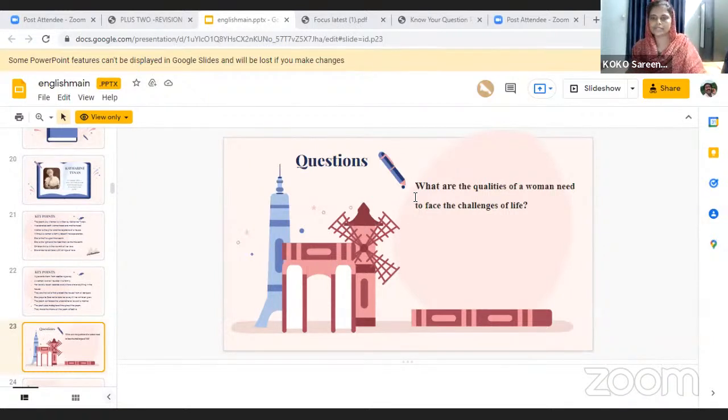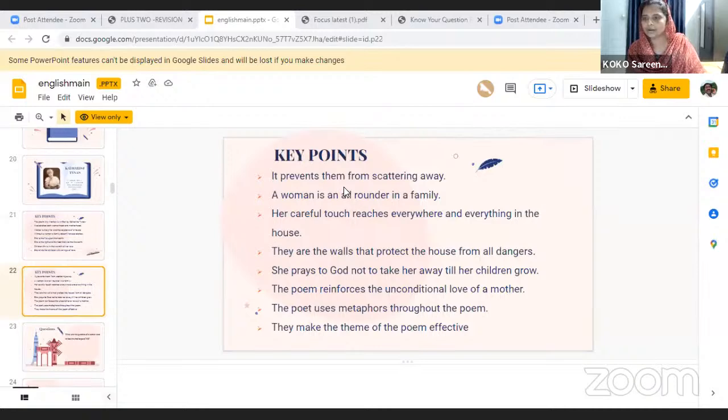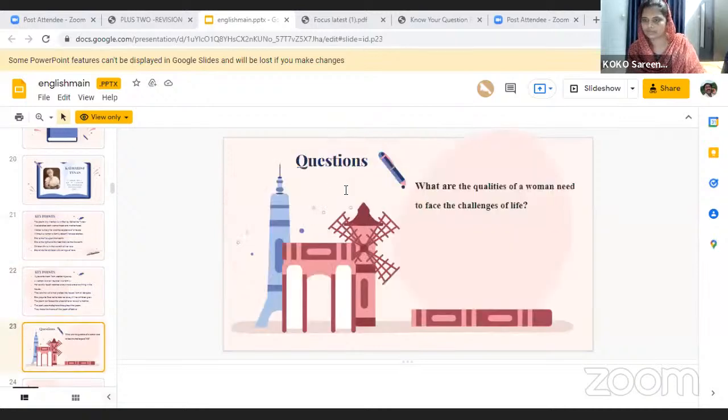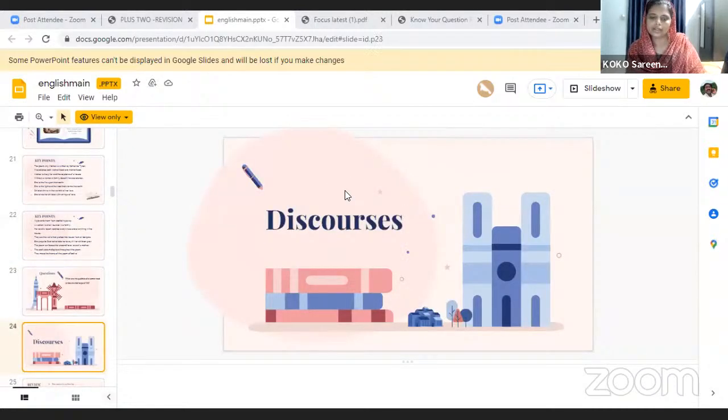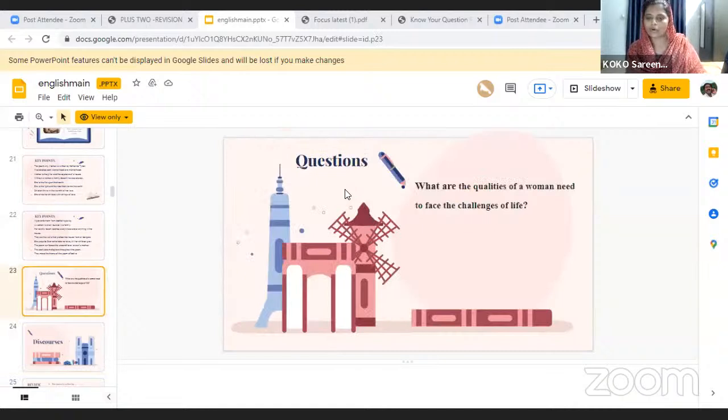The important questions that can be asked from this poem: an unknown poem will be given and you have to write a comparison of two poems. That means a comparison of a known poem with unknown one. Then three or four lines of a poem will be given. That's an extract, and you have to answer the questions. Might be 1 mark question or 2 mark question.